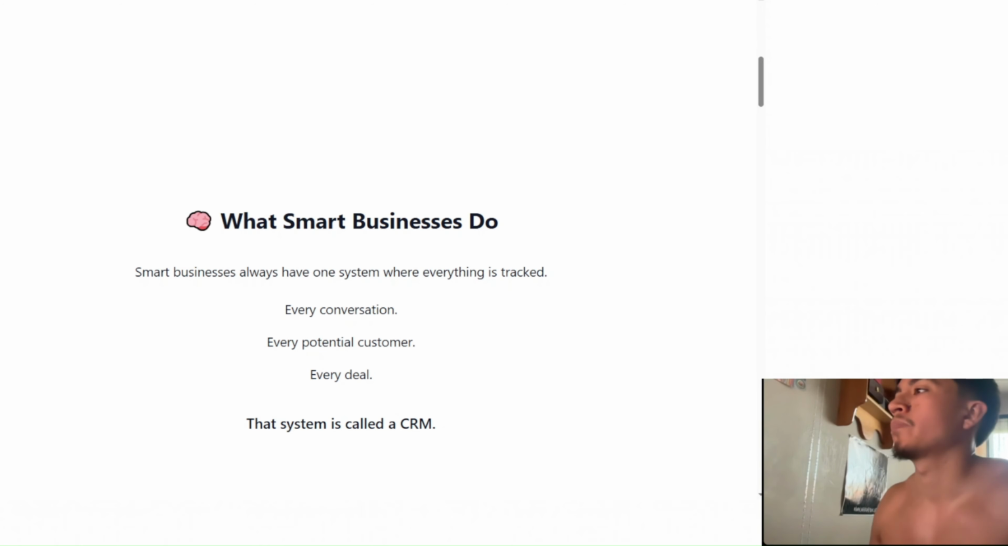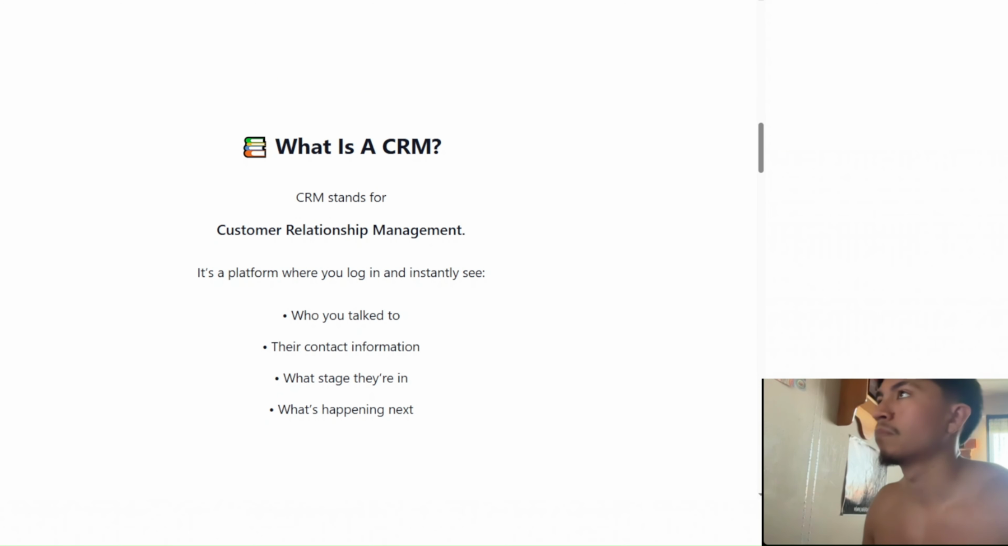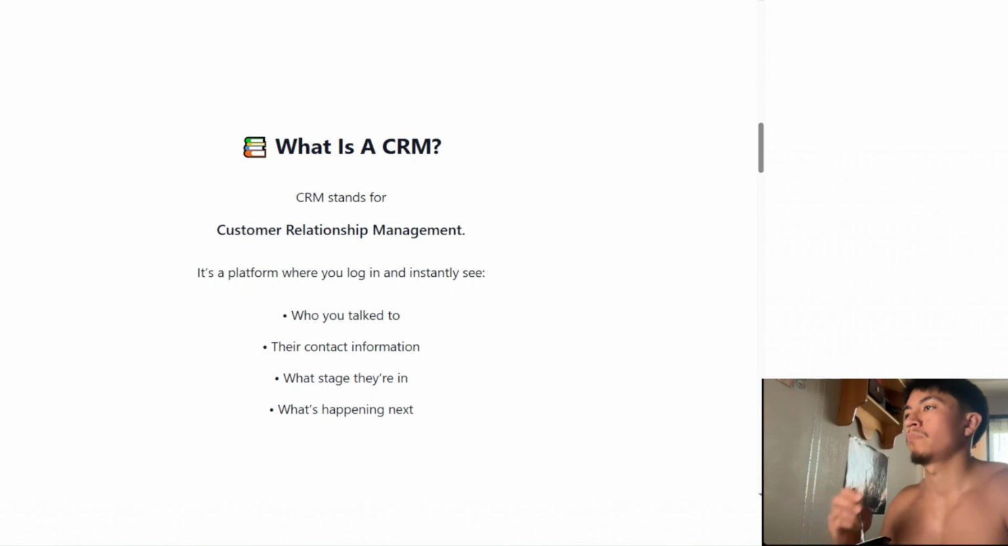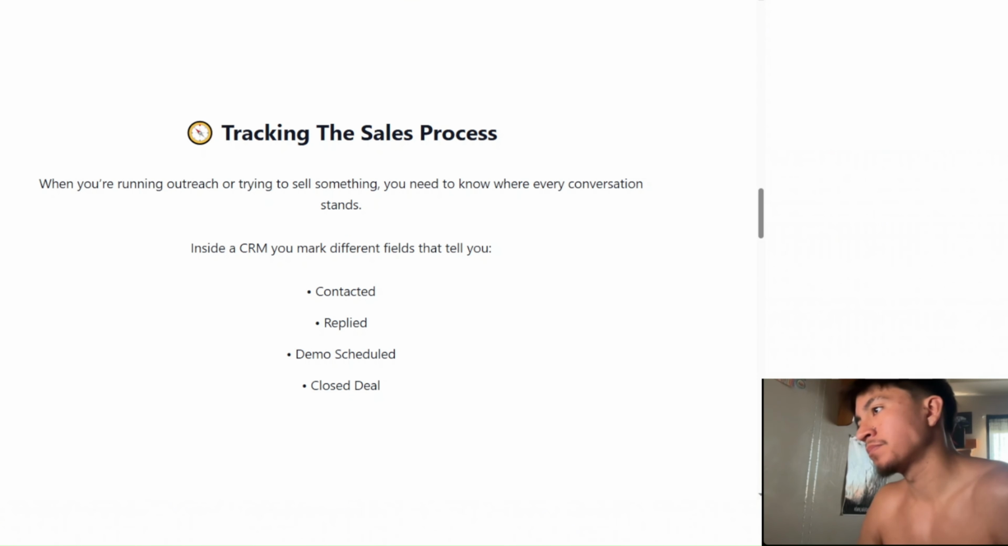You probably heard me mention it before, but I never really explained it. It stands for Customer Relationship Management. So what it is, it's basically a platform that you can log into, and it's going to quickly give you every single view of the customers that you interacted with and all the information tied to those customers. So if you're running some sort of campaign where you're reaching out to a shit ton of people and you're trying to sell them something as a product or service, you need to know where you are in that process. You do that by marking different fields inside of the CRM that tell you the current status of each interaction.